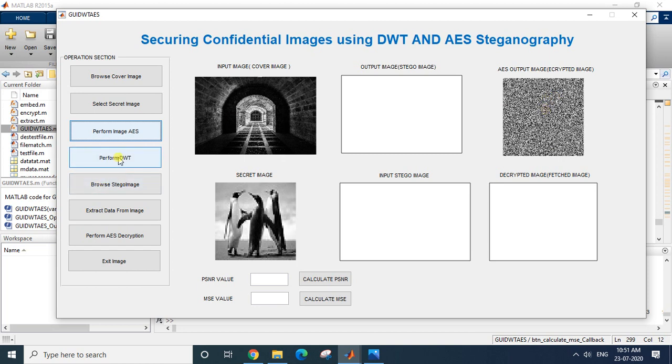Now next I'll perform discrete wavelet transform to hide the image within the cover image. So I'll be using the low and low high section of the image to perform discrete wavelet transform. So I'll click on this. So it will perform DWT based image hiding within this cover image. So the output will be displayed here.